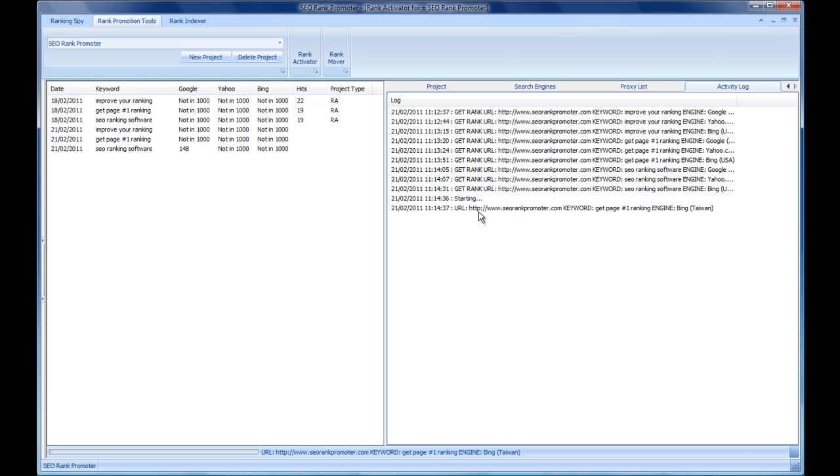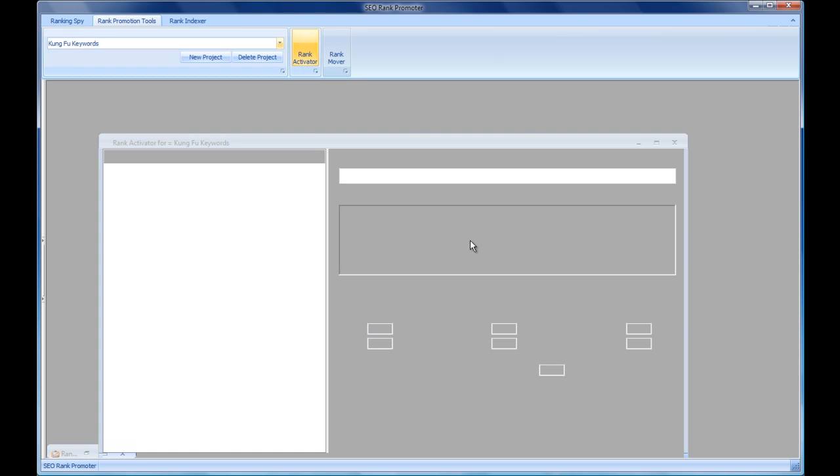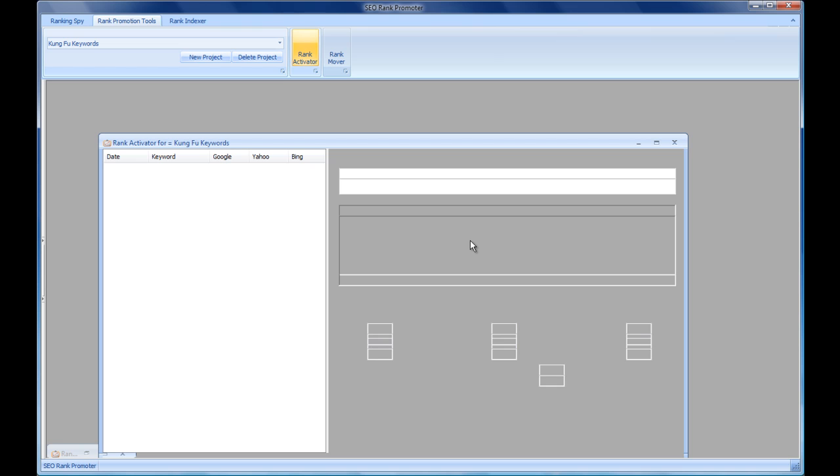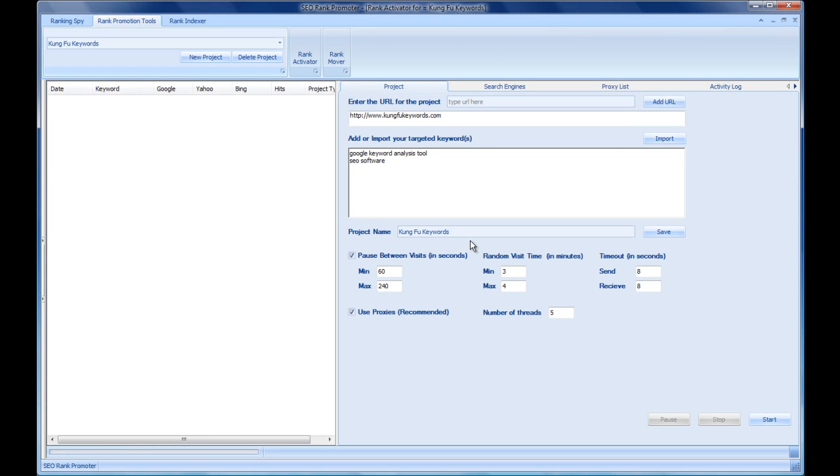The other aspect is that this software allows you to run multiple projects at the same time. So we can minimize that project, and we can load up another project, and we could run that at exactly the same time. It's not going to take up valuable CPU resources. The software has been written in such a way that it only uses the necessary resources. So that's one of the key advantages.